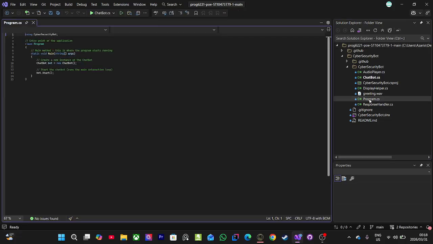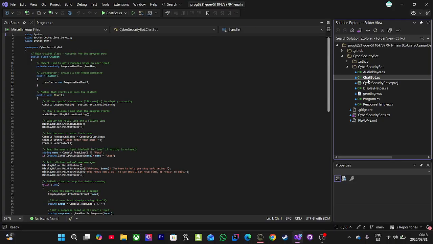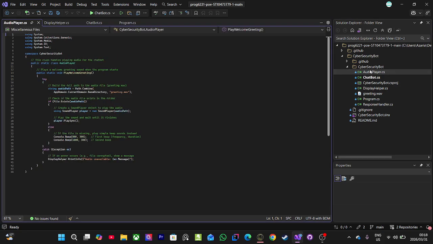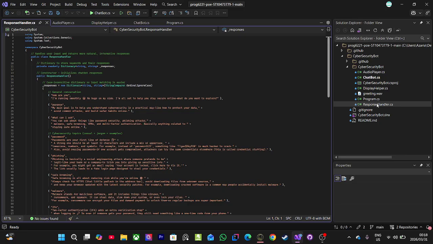So down in my Solutions Explorer, just to give you a rundown on what each of these classes does. The program.cs class just acts as the entry point that launches everything. The chatbot.cs class runs the main conversation loop. The display helper class handles all of the color formatting, the ASCII art, and the typing effect that we'll see implemented. The audio class plays a WAV formatted voice greeting when the app starts, which you will also see in a second. And then the response handler stores all the chatbot responses and handles input validation.